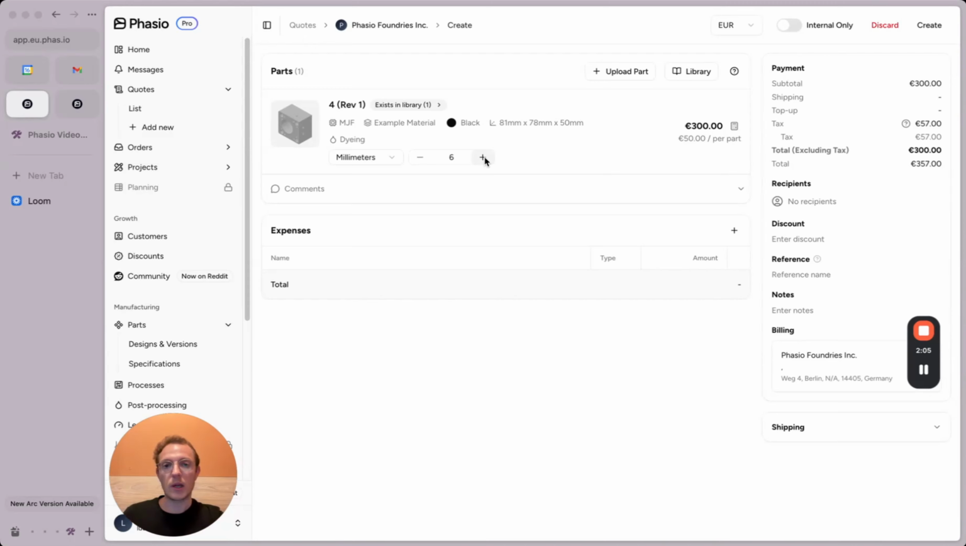Once we go all the way up to 9, we still have 50 per part. Once we go to 10, you see it's 48 per part. And this is how you can really adjust everything so that your customer feels at home. They log in and they actually find their own parts available.